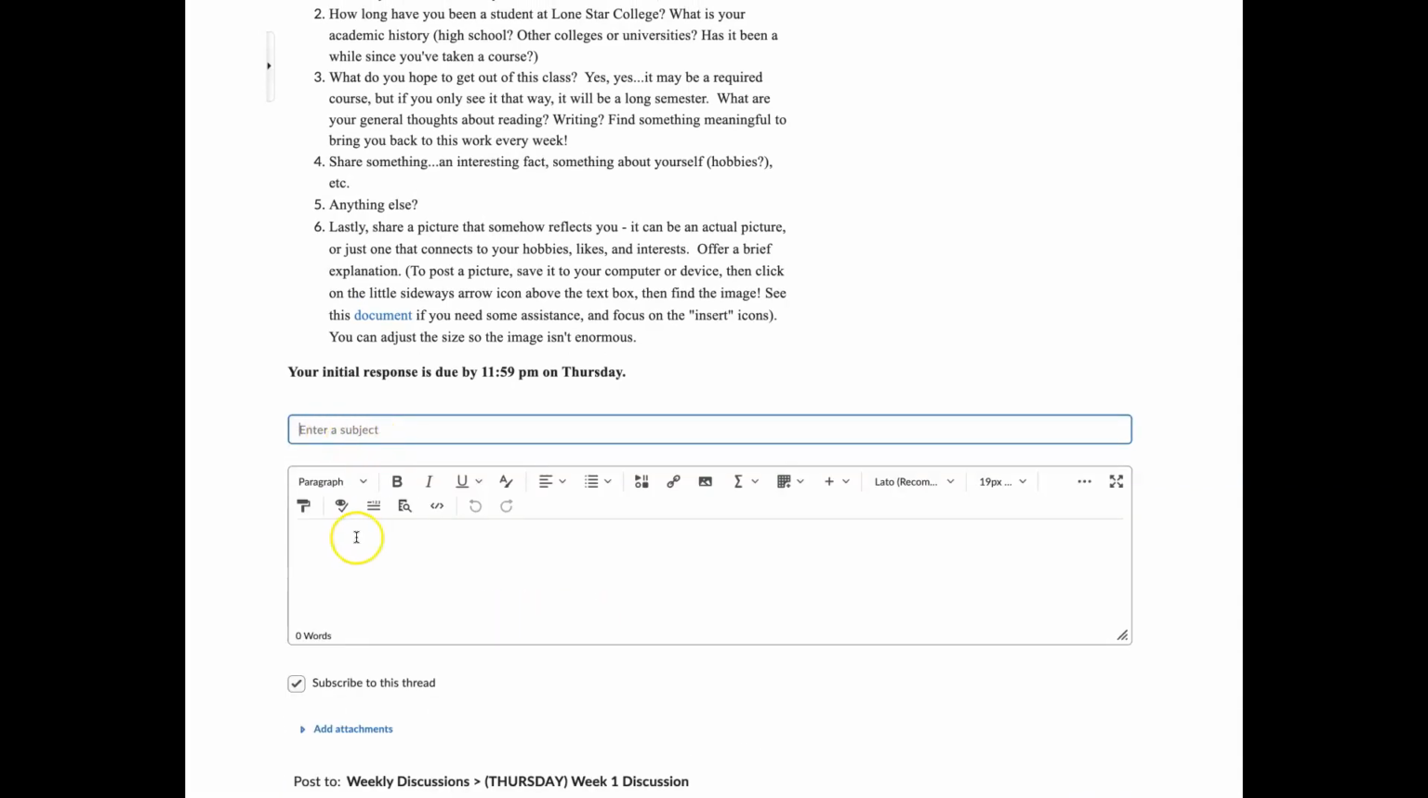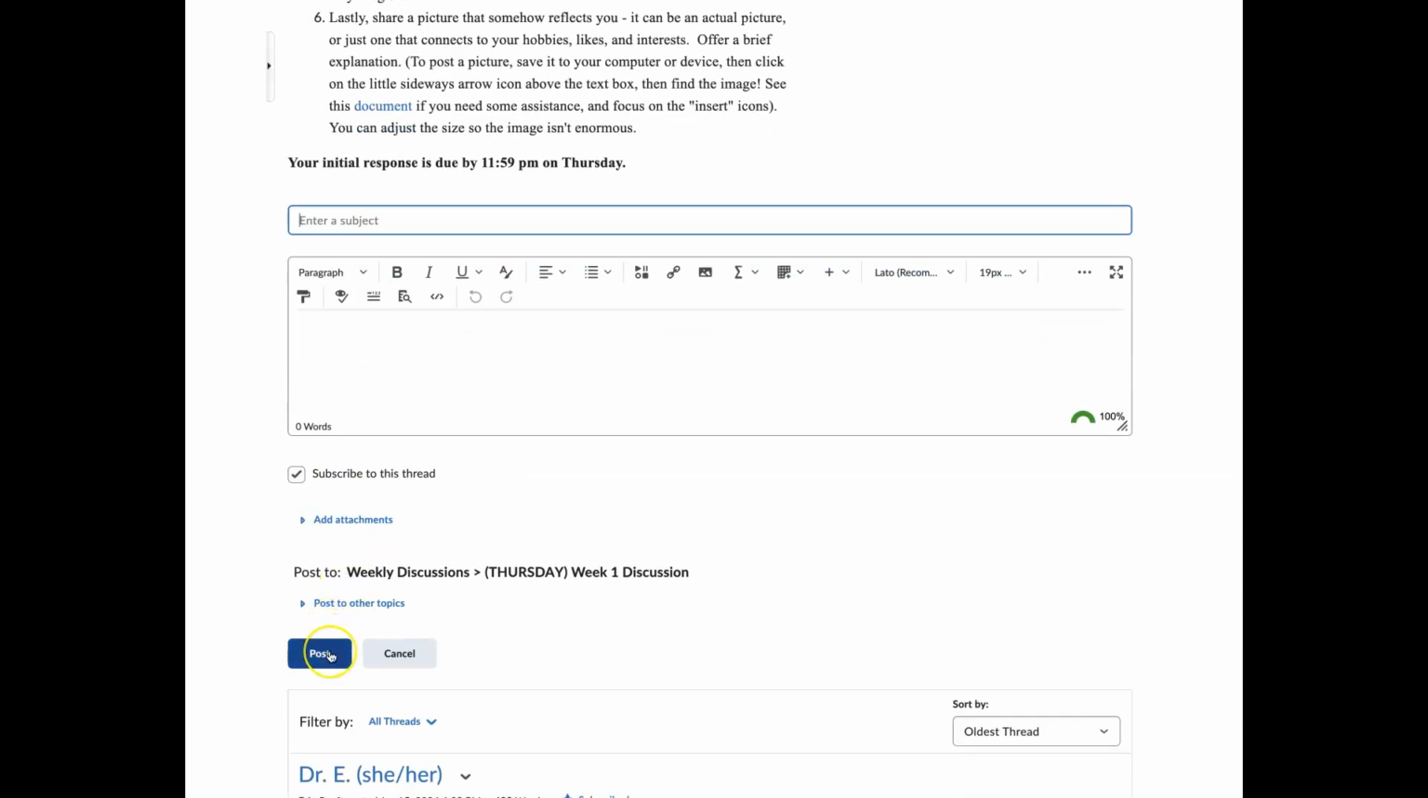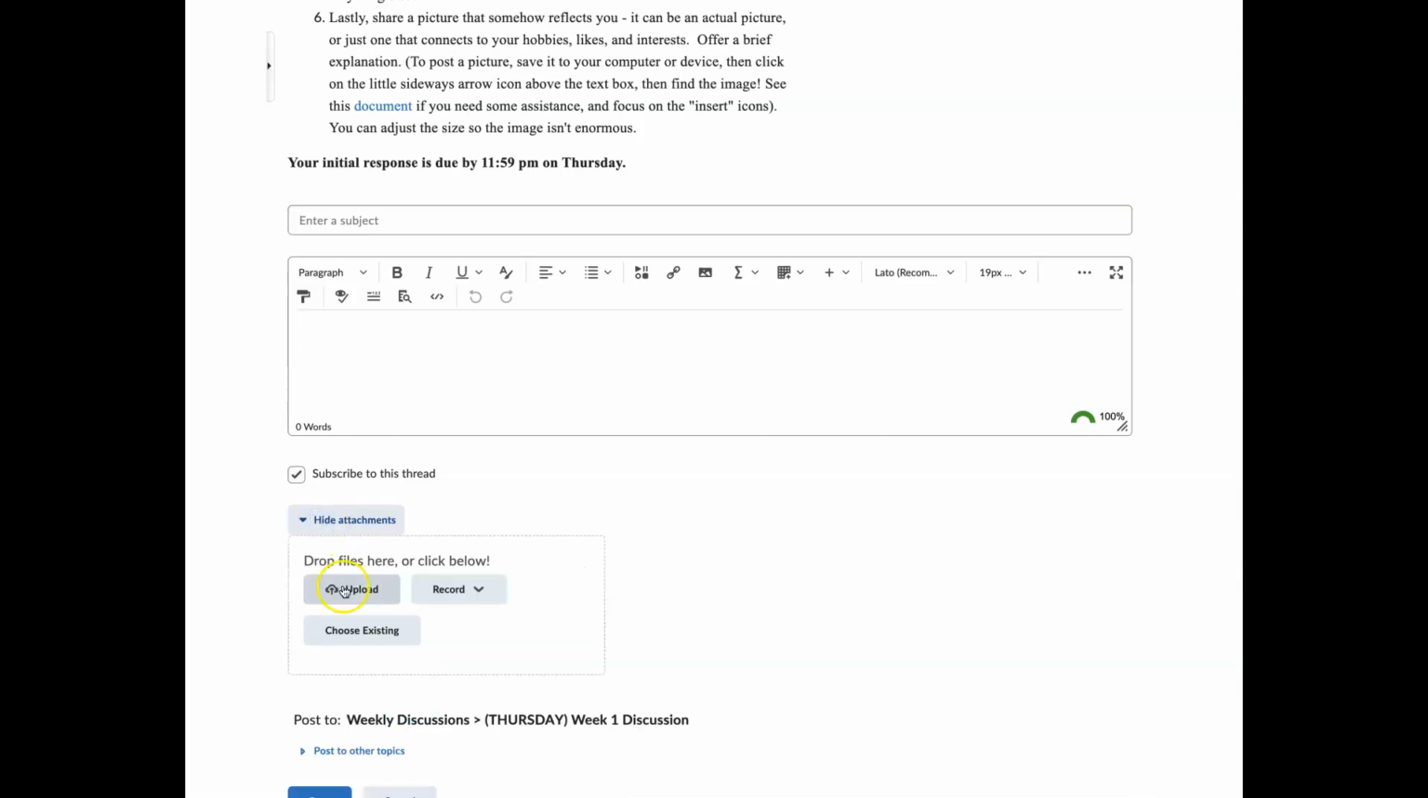You'll put your name here. You can just list those questions. That's absolutely fine. And then you can click Post. I do ask that you share an image, so if you want to, you can add it as an attachment, or you can utilize this button right here. All right.